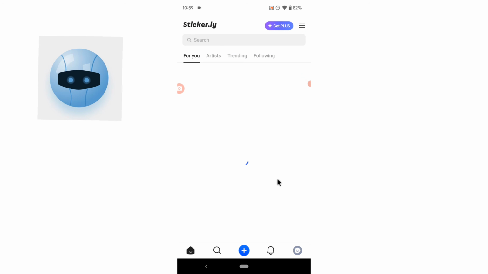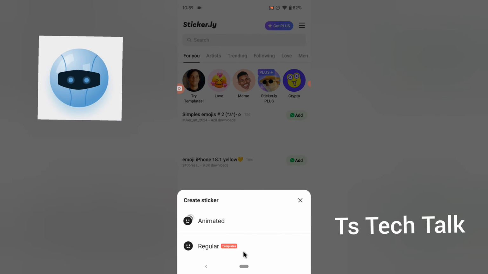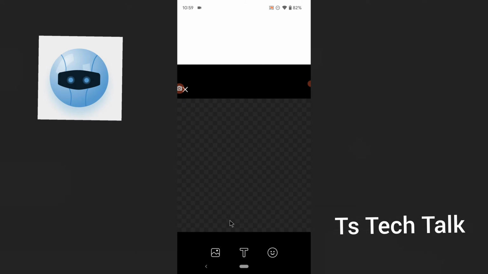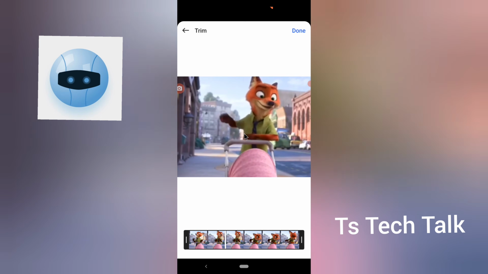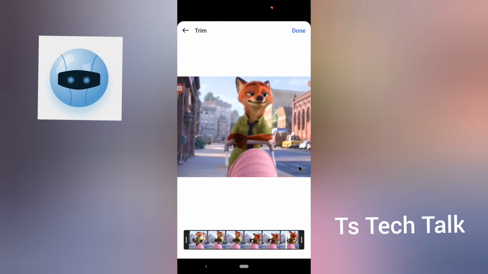Once you have this open, to create an animated sticker, you click on this plus icon and then you choose animated. If you choose animated, it's going to allow you to choose a recorded video, which is MPEG. So I'm going to choose the first one, which is this, and you can see how it does. This is how I want it.